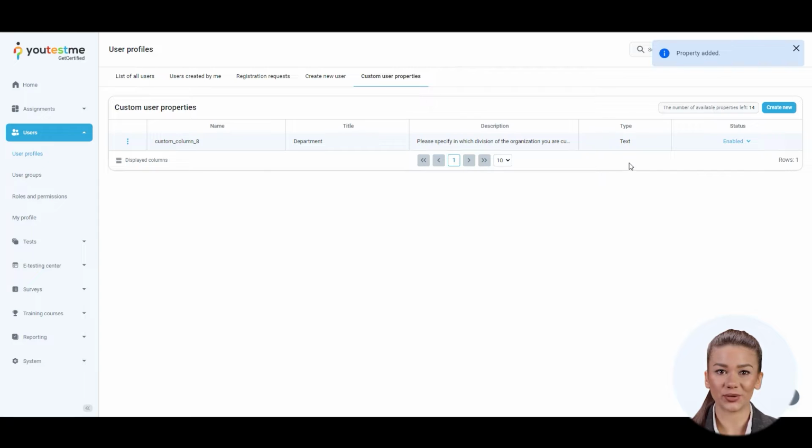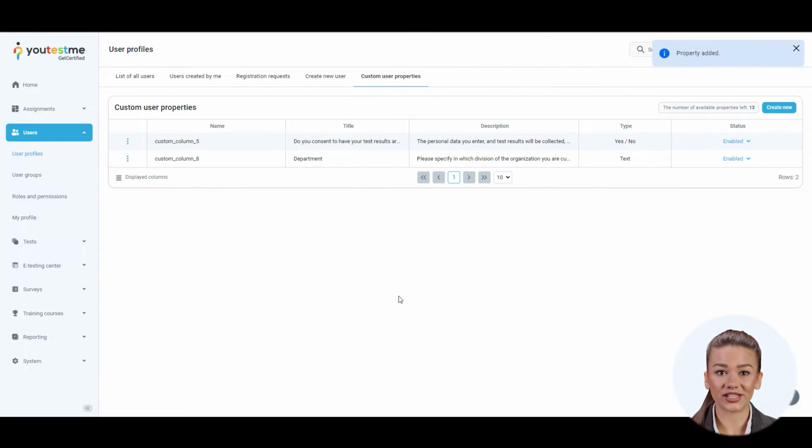You can see the number of available properties representing the remaining custom columns you can create. By enabling/disabling the custom property, you can control the column's visibility on the user profile page. If a custom column is disabled, but the information is already entered, all stored values are saved but not displayed. You can edit an existing custom user property or delete one.